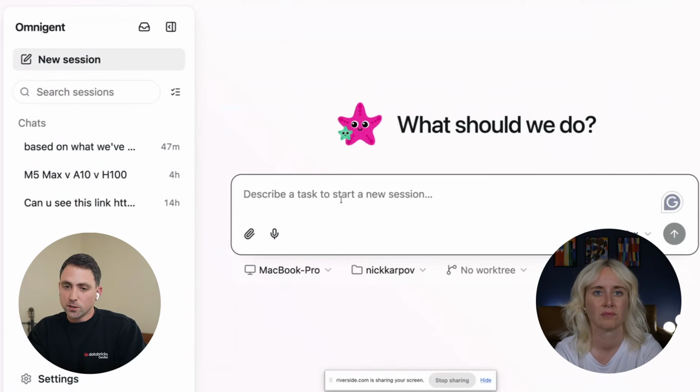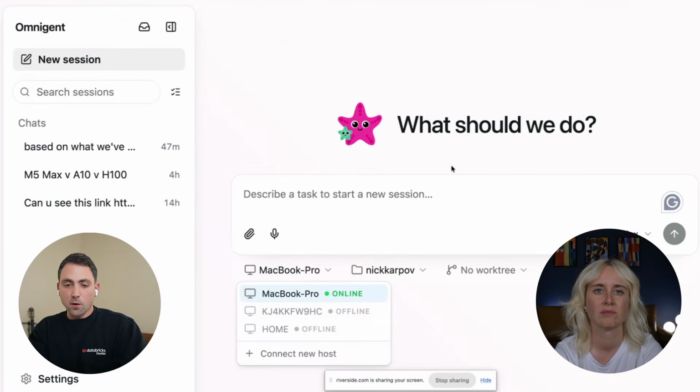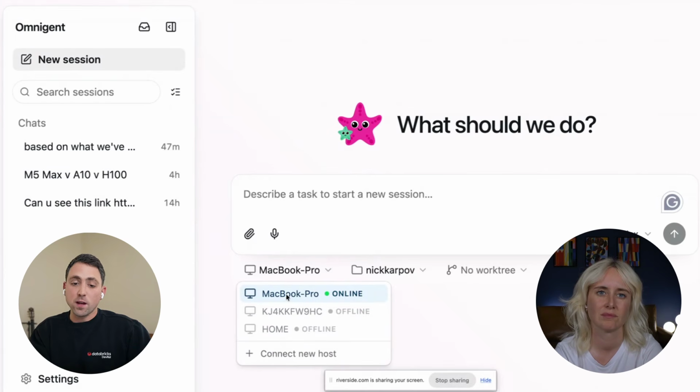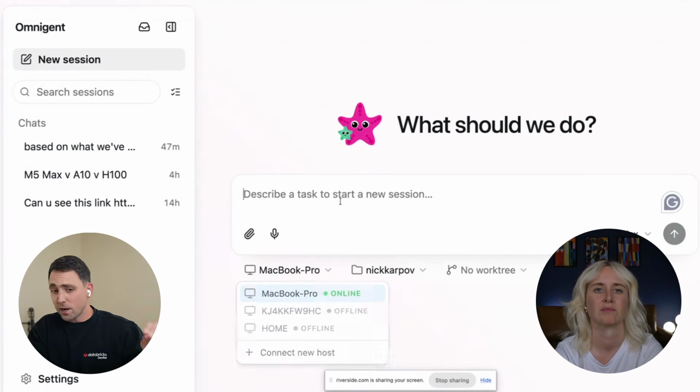So I'm going to start a session, and I want to point out that the policy we made is registered on the Omnigent server. But where this session will actually run is a MacBook Pro. It's not a server, right? So the session is going to run somewhere else.